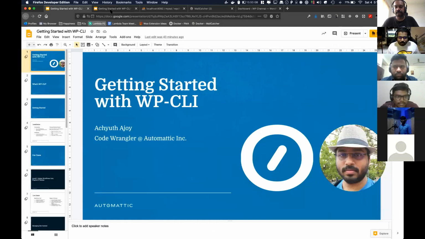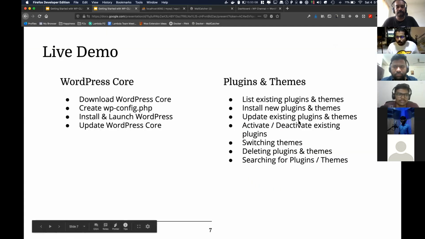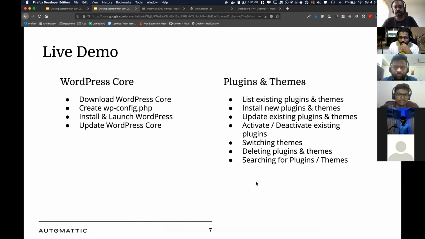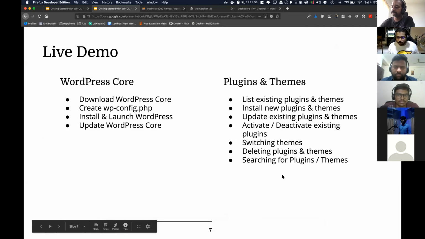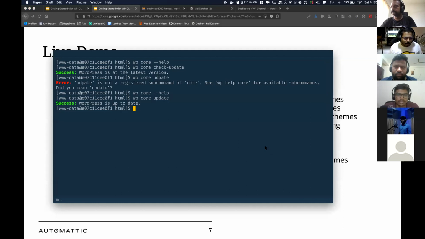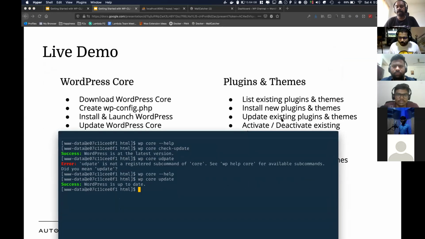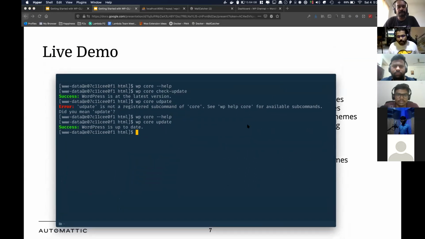So that's getting started with the WordPress core, and let's see how we can handle plugins and themes. So the things we are going to cover are: list of plugins, list of themes, how to update the current plugins and themes, or deactivate them, switching themes, deleting them, and searching the WordPress repo for plugins. So let's start with listing existing plugins and themes on your site.